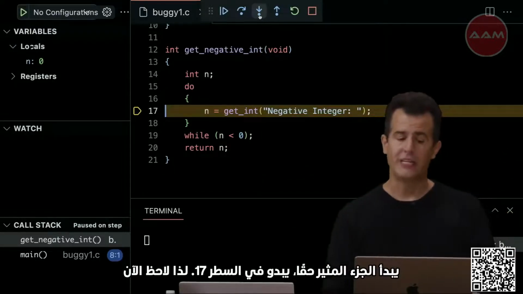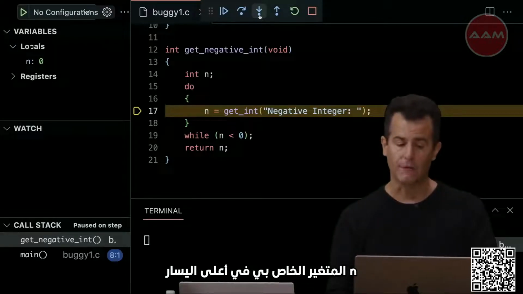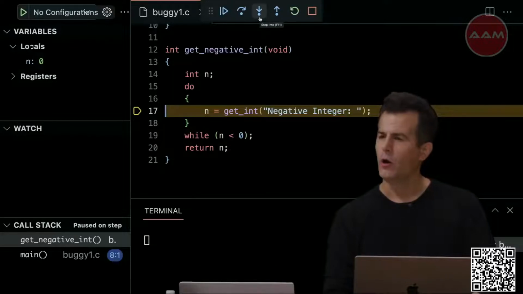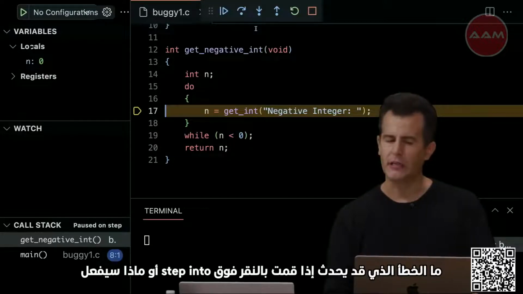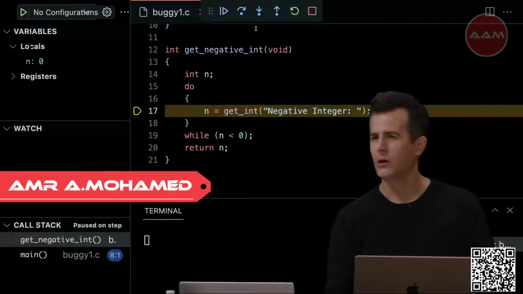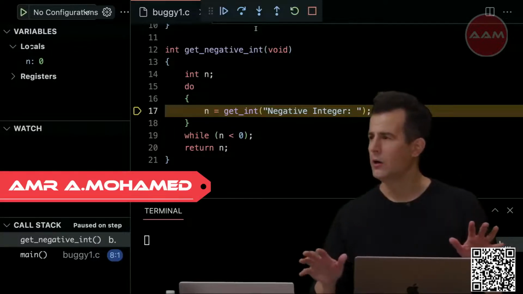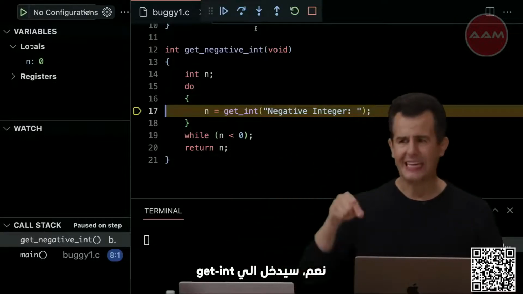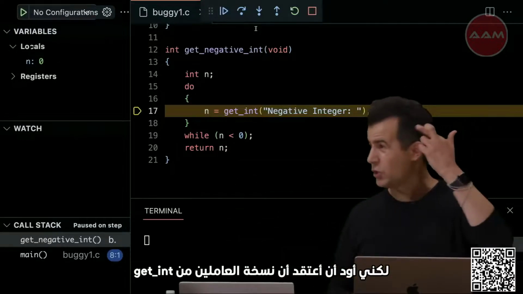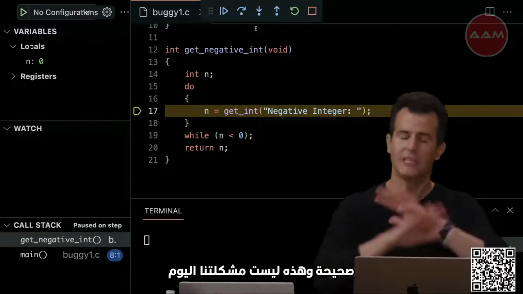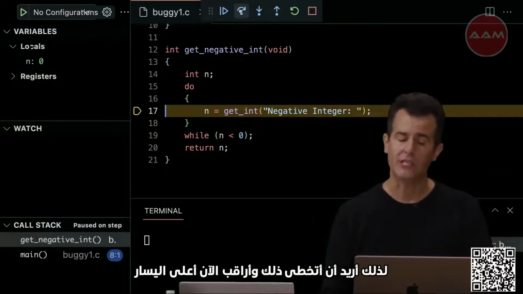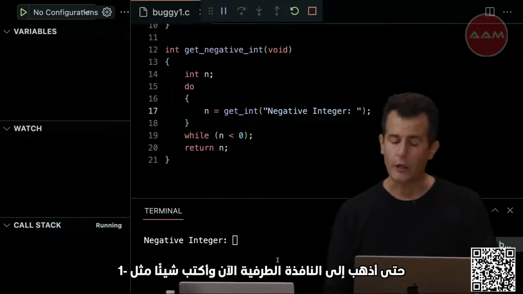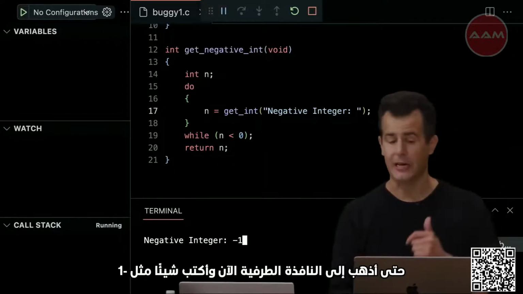The juicy part really starts, it would seem, in line 17. So now notice, n is my variable at the top left. I don't want to click step into now, though. What would go wrong if I click on step into? Yeah, it would step into getInt, but I'd like to think that the staff's version of getInt is correct, and that's not our problem today. So I want to step over it. And watch now at top left that nothing happens yet to the value of n until I go to the terminal window now and type in something like -1.